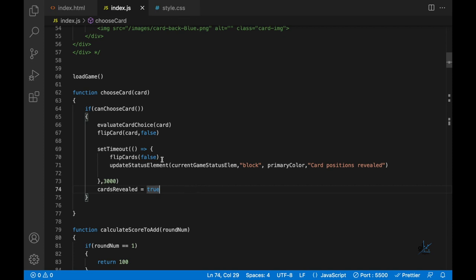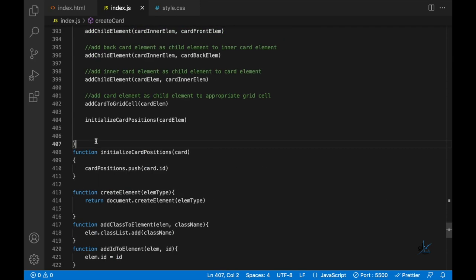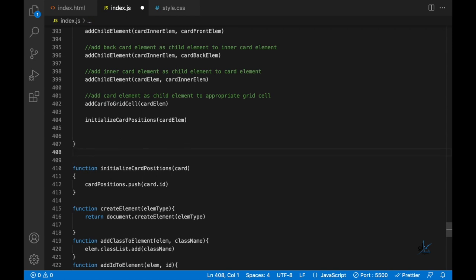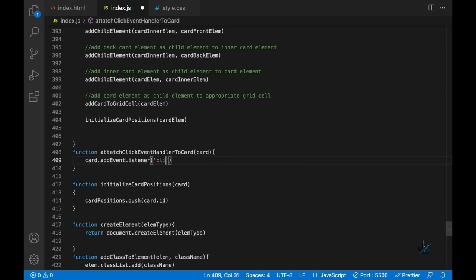So in order for the choose card method to be executed in response to a user clicking the back of a card, we need to attach an appropriate event listener to each card element. Let's use JavaScript's addEventListener method to ensure that our choose card method is called whenever a card is clicked.